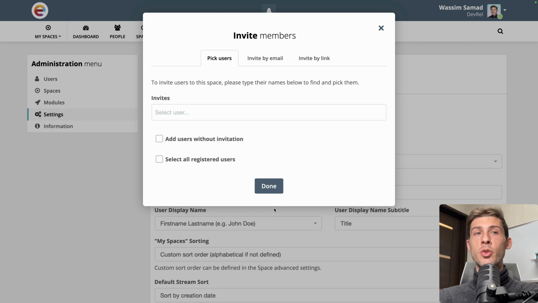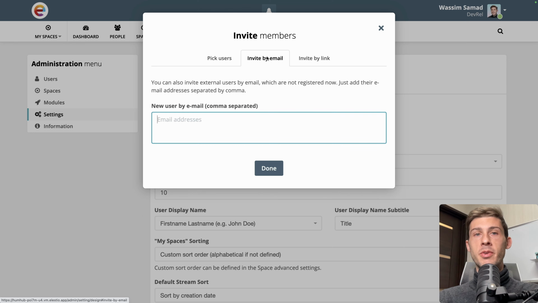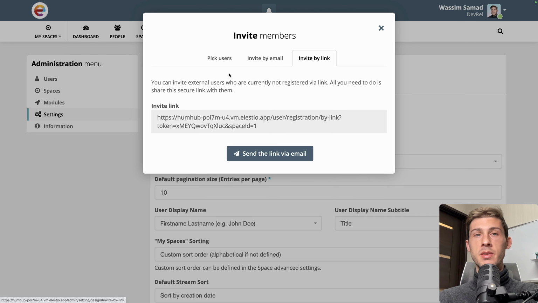Then you can select who will belong to this space. So either by picking users, but currently there is only me on the instance. You can add the users automatically and not invite them, just add them directly to the space. Select all the users. If it's a global news space, you will do it so everyone belongs to it. You can invite by email or invite by link.